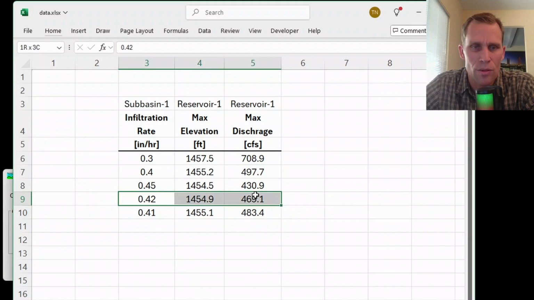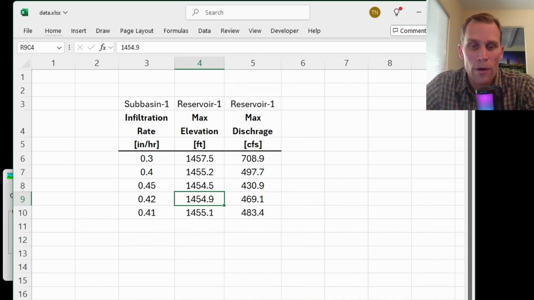But to be safe, we'll just go with 0.42 for our answer, for the minimum infiltration rate of the subbasin to keep that max elevation of the reservoir at most 1455.0 feet. Well, I hope that was helpful.